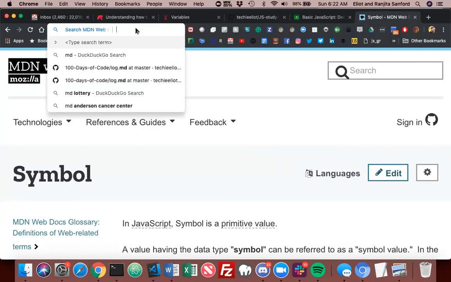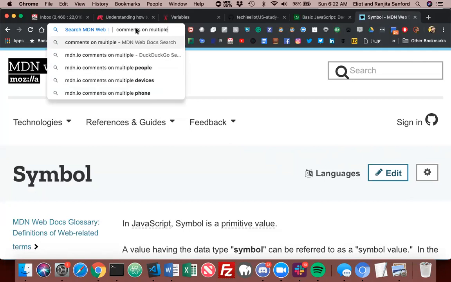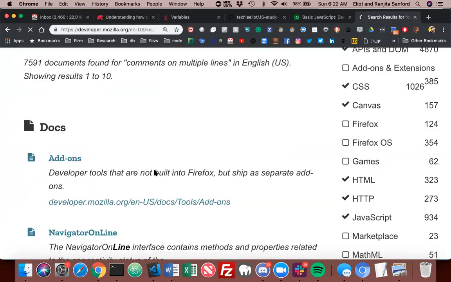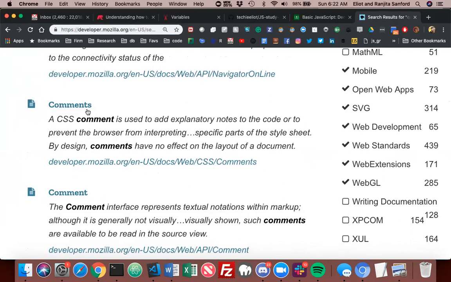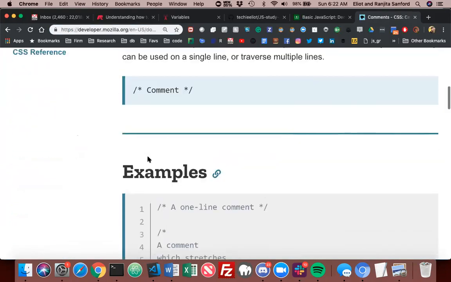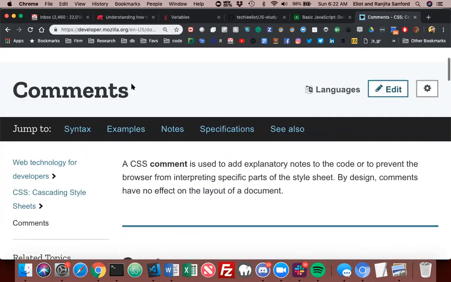Like later, you could look up comments on multiple lines, and let's see what that says. So that might say what we just looked up, hopefully. But it would at least let us look at comments, and let us know that, okay, this is a multi-line comment. But yeah, I just highly suggest doing that.